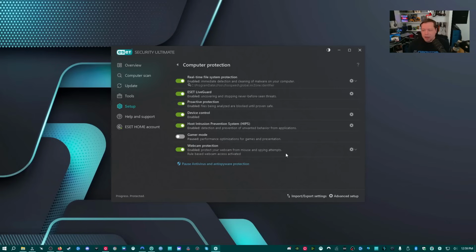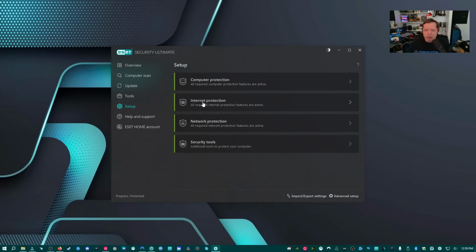What this does is whenever some program for the first time wants to open up your webcam and activate it, ESET's going to ask you if you allow this. Do you want this program to use your webcam? If you say no, it's going to be blocked. If you say yes, it will permanently allow it with that program. So really good protection here, same as Premium.